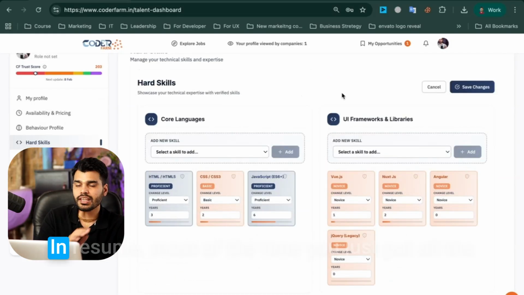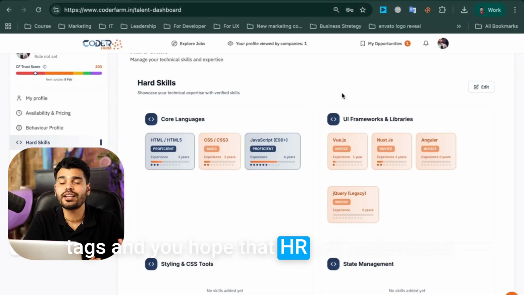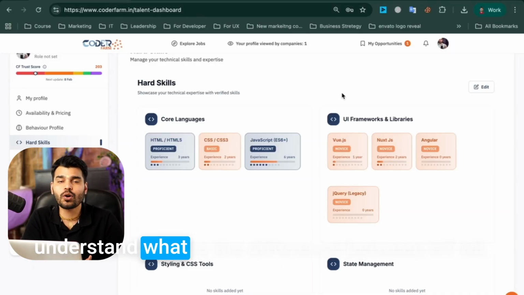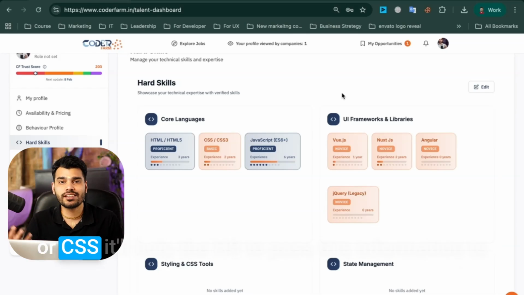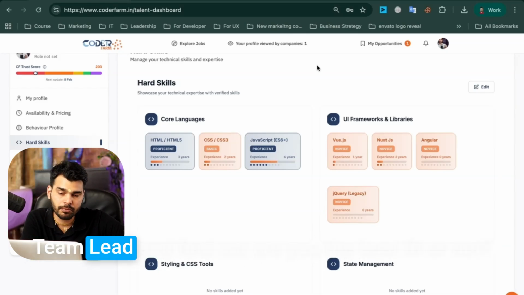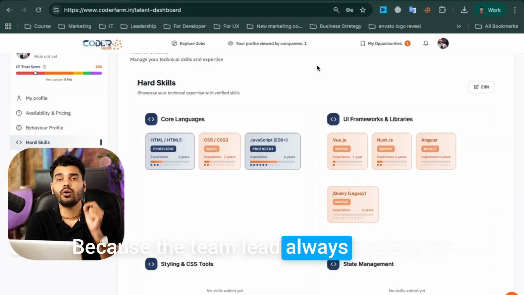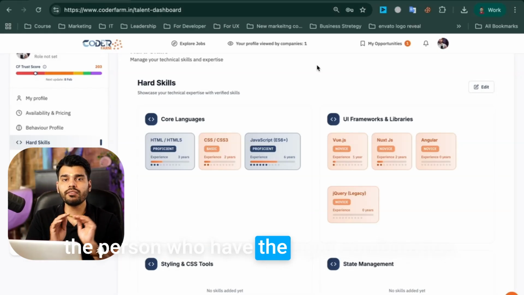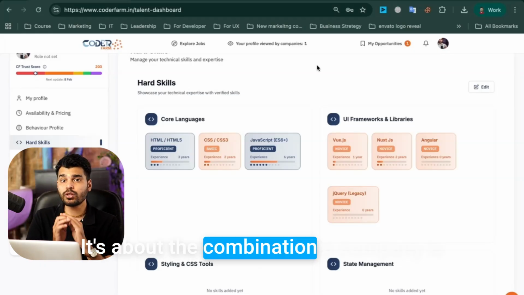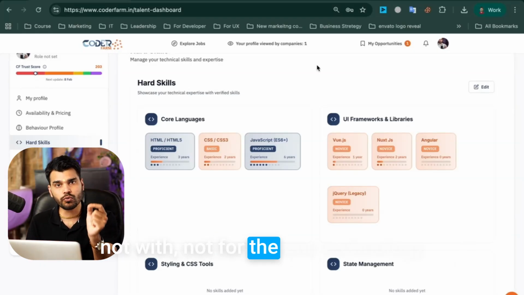That is simple. In a resume, most of the time you just put all the tags and you hope that HR will understand. Remember, most of the HR do not even understand what is the difference between HTML or CSS. It will help the HR to pass this information to the team lead and find out whether you are the best fit or not. Because the team lead is always looking for the person who has the right combination. It's not like you are best at JavaScript. It's about the combination. A company is looking for a candidate with a combination, not for one technology.